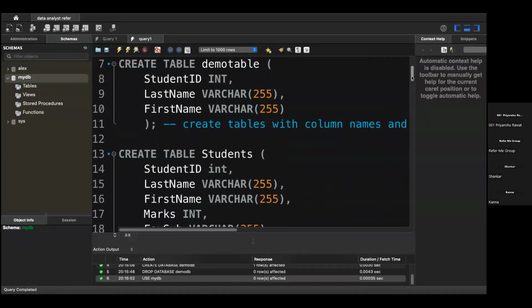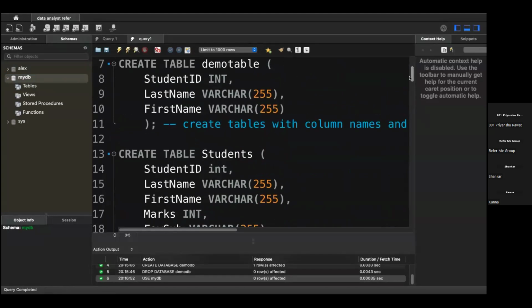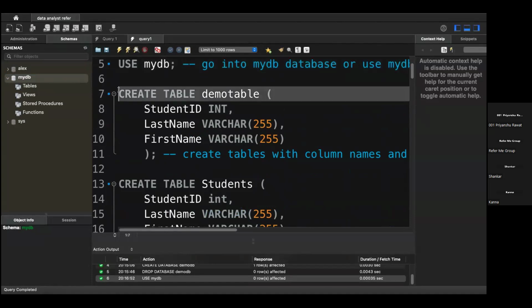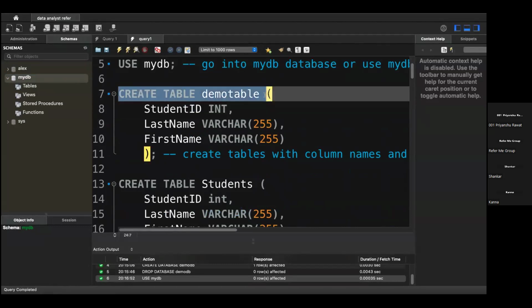So let's create some table. If you are making some tables, that means you have to say create table. We are making one now. So simply I said create table. Which table? Demo table. Demo table is only the name of the table. You can write anything here. So I said create table, demo table.